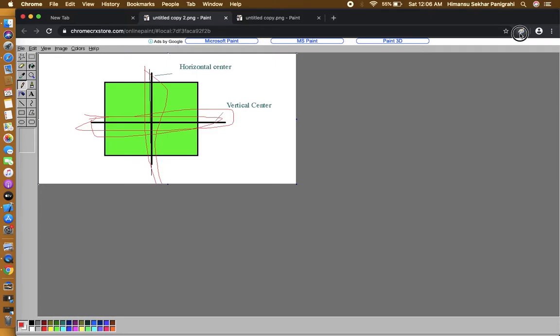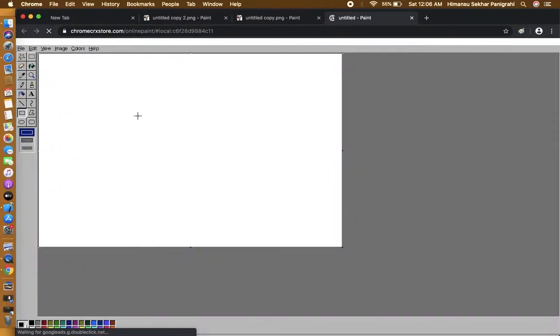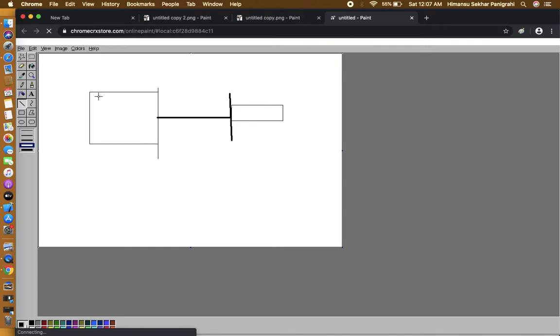I'll give you one more example. Consider this is a UI view, and I have a button here, a UI button. I cannot say this object will be at a 20-point distance from this object. That is completely meaningless. So I have to mention it like this: this is the trailing edge of this UI view, and this is the leading edge of this button. I will say that these two edges will be 30 points apart from each other.